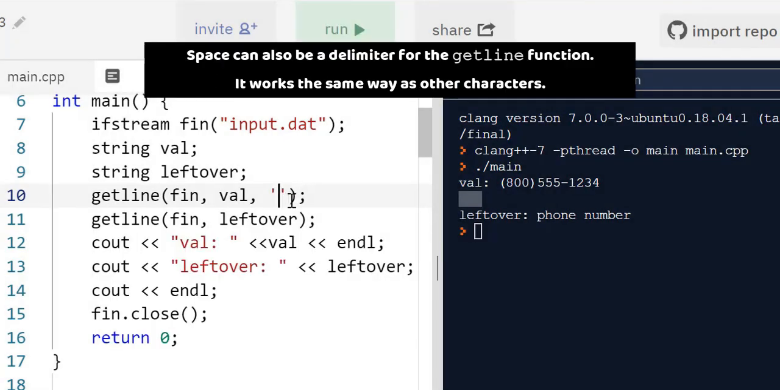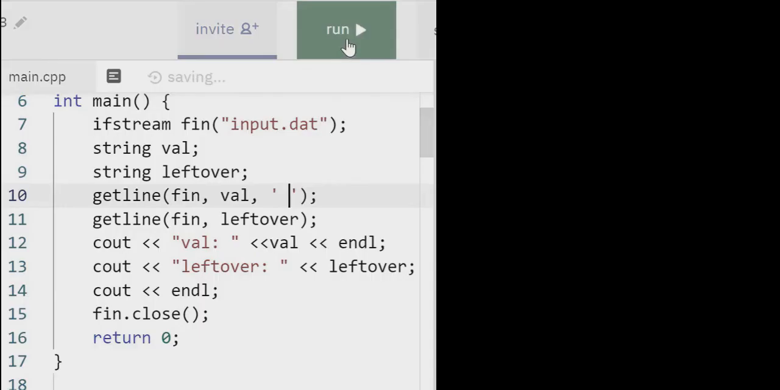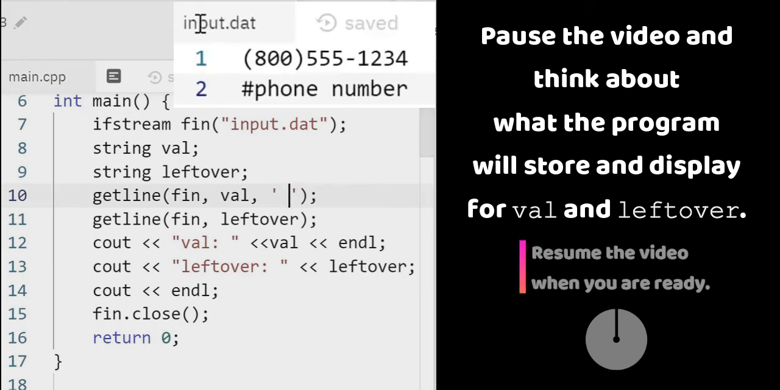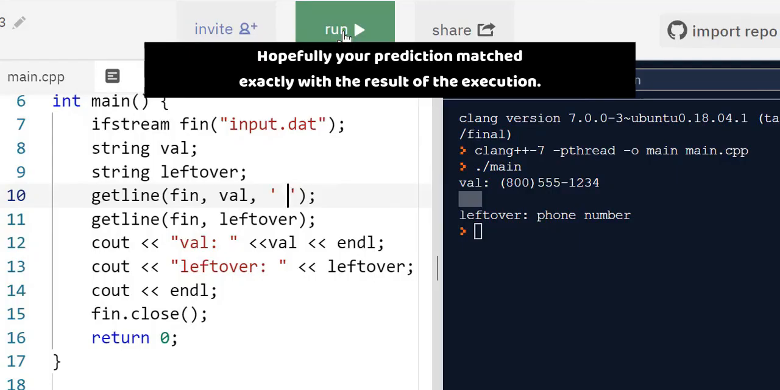Space can also be a delimiter for the getline function. It works the same way as other characters. Hopefully your prediction matched exactly with the result of the execution.